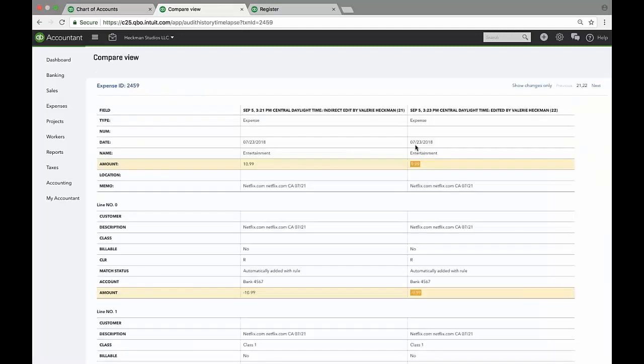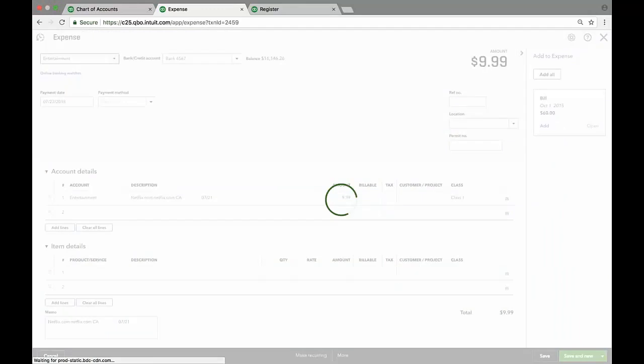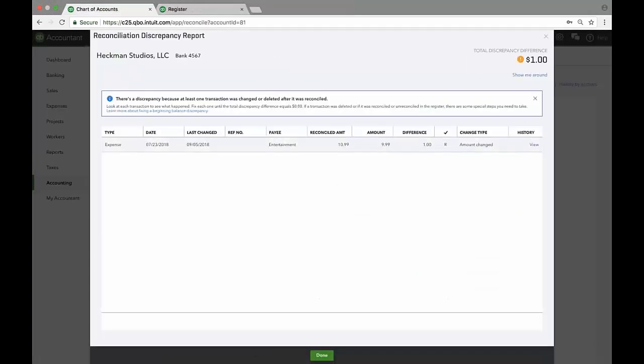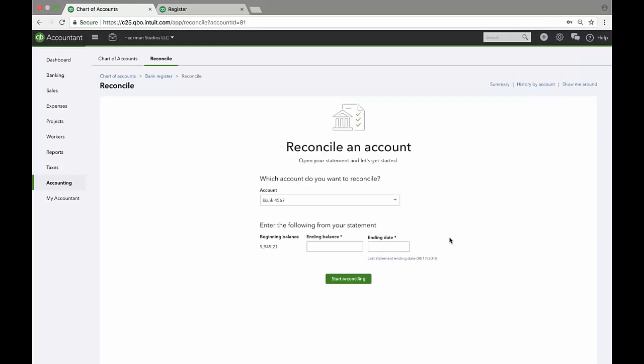But I can click compare to see those changes over time as well. So at 3/21, that was $10.99. At 3/23, Valerie Heckman made it $9.99. And we can maybe click that up and resolve that, right, to actually change it back. When I'm in that discrepancy report, I can also click on it from here instead if I wanted to change it back. So of course you want to make sure you know what you're doing when you're making these kinds of changes, but that'll clear out this report and we'll be ready to reconcile when the time comes in September.